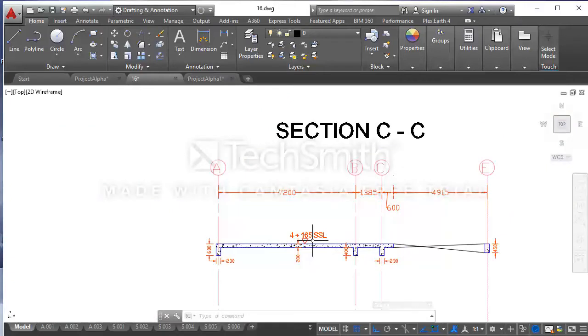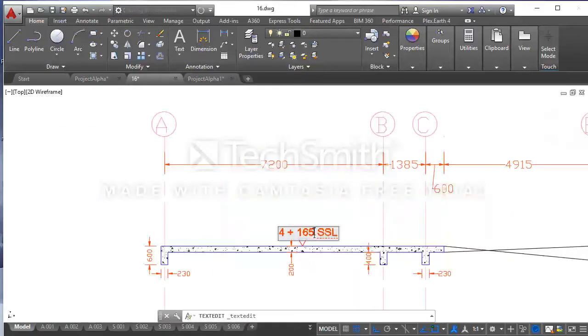The elevation tag here too, I'll change it to 7.730.